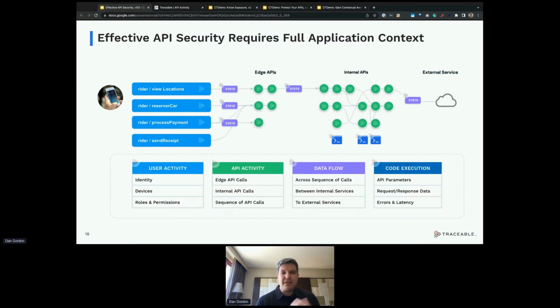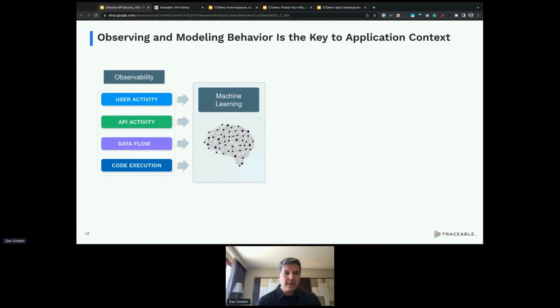So when we have all of this data, we get that on the Traceable side by instrumenting, putting our sensors in as many places as we can on the edge. We can also mirror it from cloud networks. We can inject it into the runtime at the application layer. When we get all of that data, all our observability data, security observability data, we pump that into machine learning AI. The reason is because this is a huge amount of data, and we're looking for patterns, behavioral patterns.